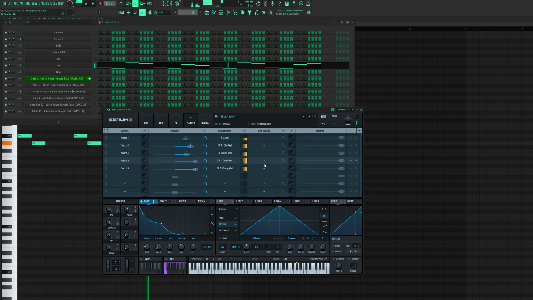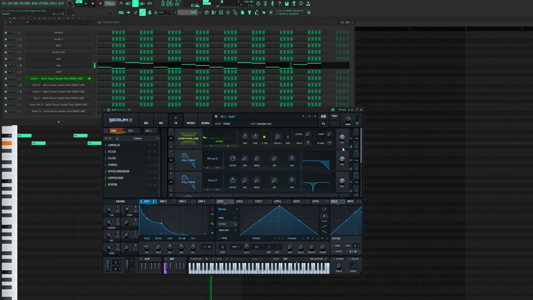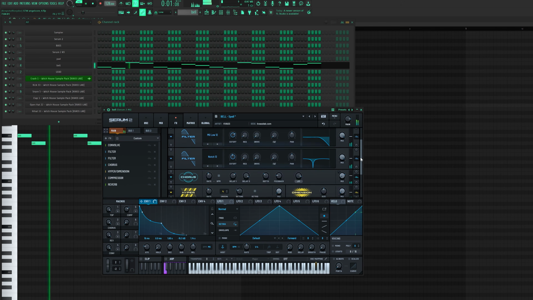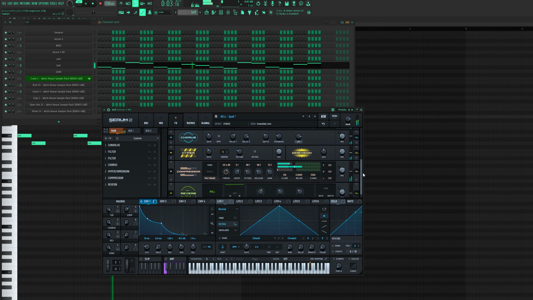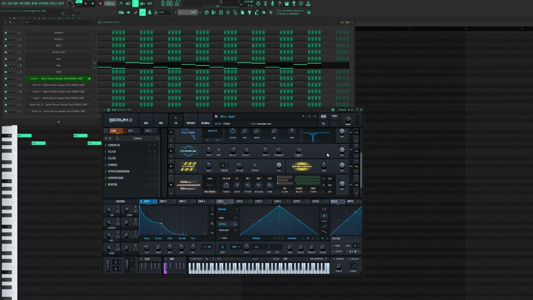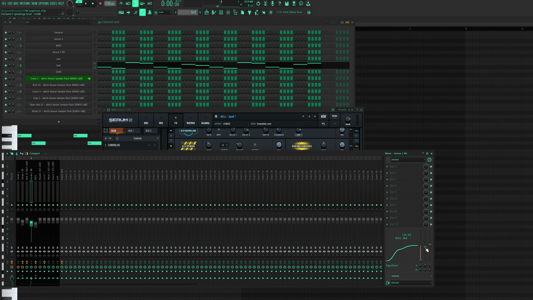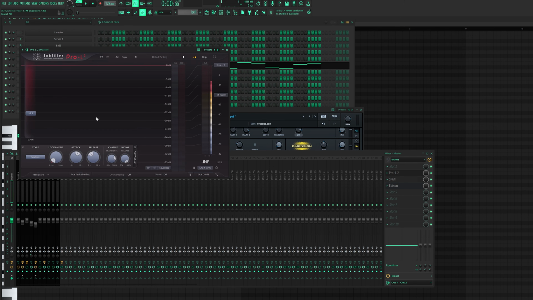Here are all the settings, which you can copy. The most important effect that actually creates the sound is the chorus. Without it, it doesn't have that magic, mysterious vibe. And all I did in the mixer was just cutting the low end and taming the high mids. And on the master we've got just a limiter.